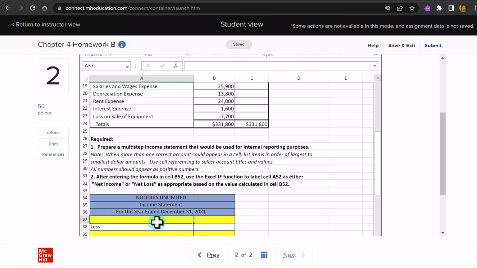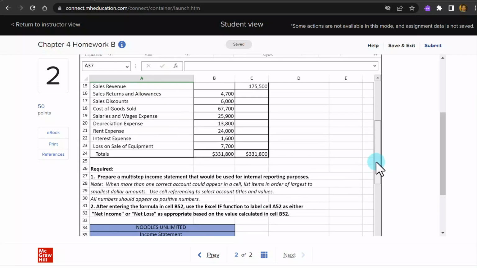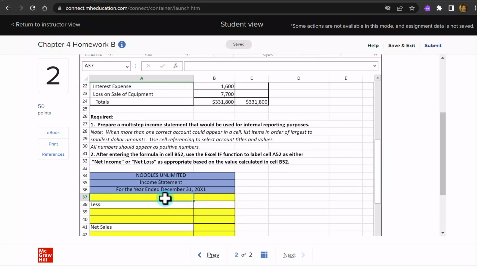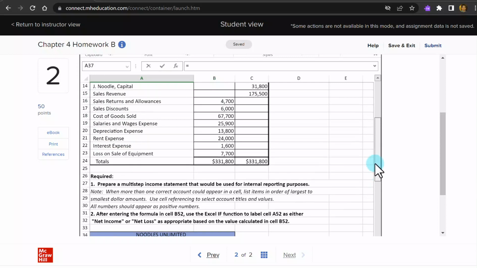But again, you're not going to type in the word. You're not going to type in the number. You're going to type in a formula being fed by the wording, the labels up here, or the numbers up here. Again, the first step is to click on the cell where you want the answer to be. In this case, I'm in cell A37, column A, row 37. Then we start off a formula with the equal sign. And I'm going to grab that label, sales revenue, by clicking on it up here.